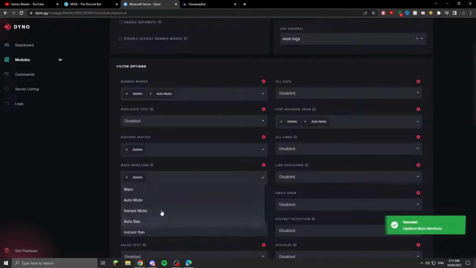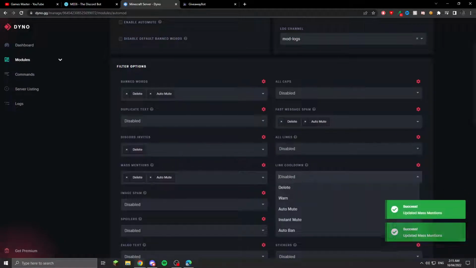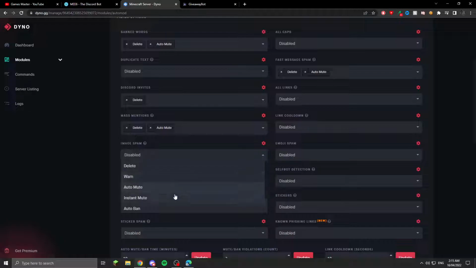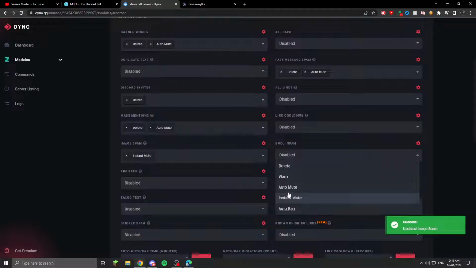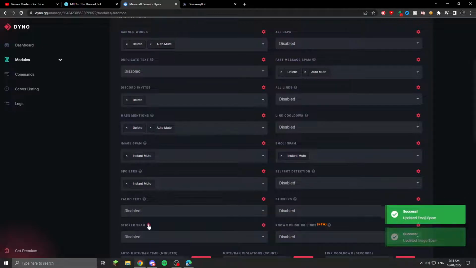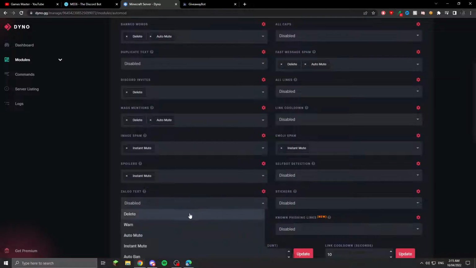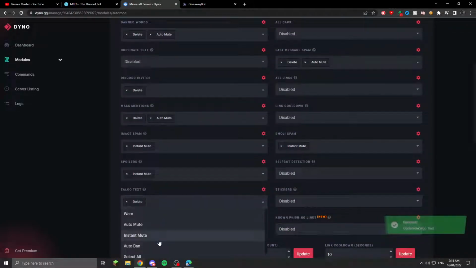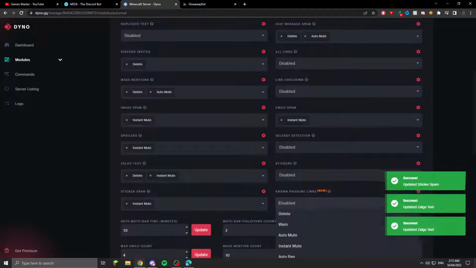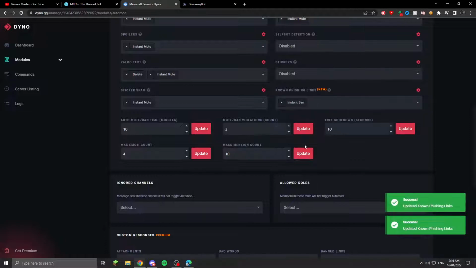I'm just going to quickly go through some of them, like mass mentions. You can do the delete and auto mute. Link cooldown, I would not bother. Image spam, I would just go with an instant mute. Emoji spam, I'd go with an instant mute. Spoilers, I would just go with an instant mute. Self-bot detection, I would not worry. Zalgo text, I would just do a delete and maybe instant mute. Sticker ban, I'll just do instant. And then for the known phishing links, you just want to do a delete and an instant ban.